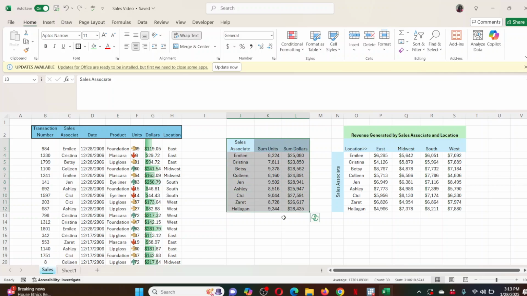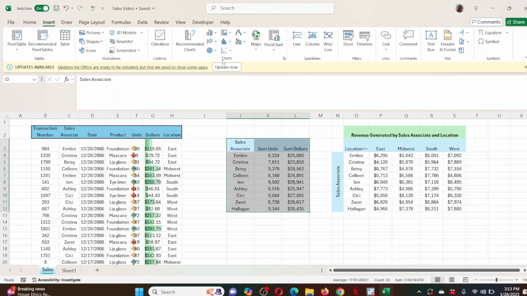In order to create charts, you've got to select the data you want to use in your charts first. Excel plots XY. So in this case, the first column will be X and everything else will be put on Y. So the X column will be sales associate and then unit sales and dollars will be on the Y axis. To insert a chart, you go into the insert function and you will see the chart group.